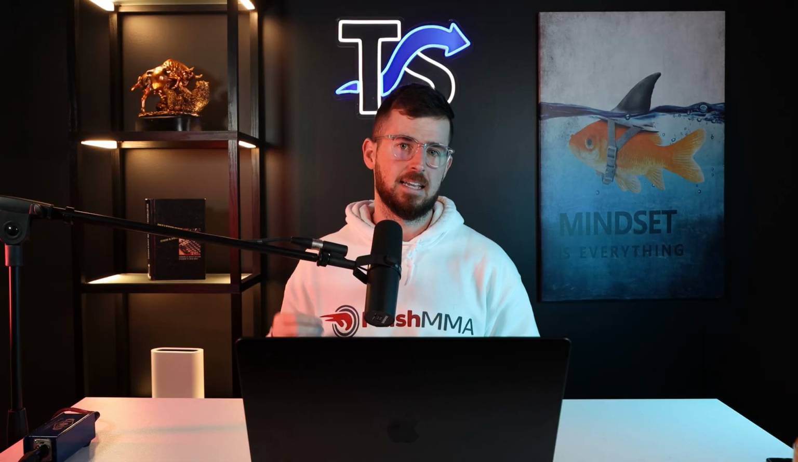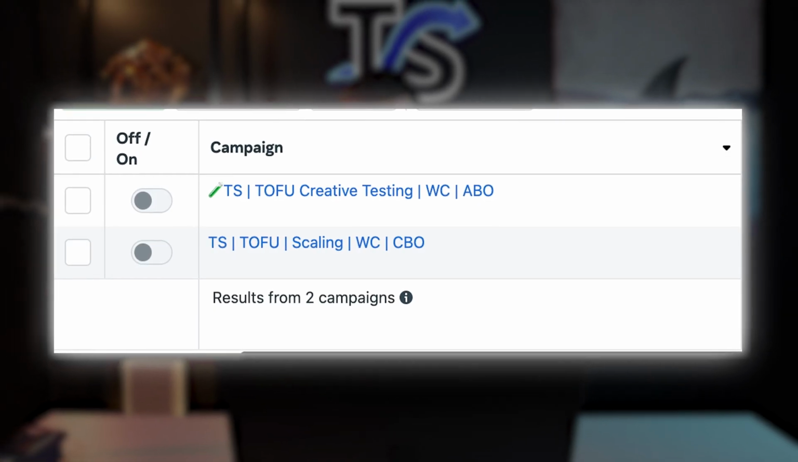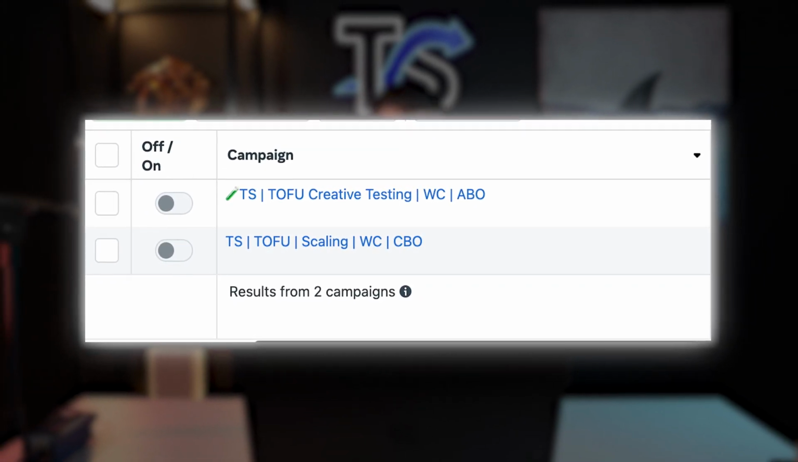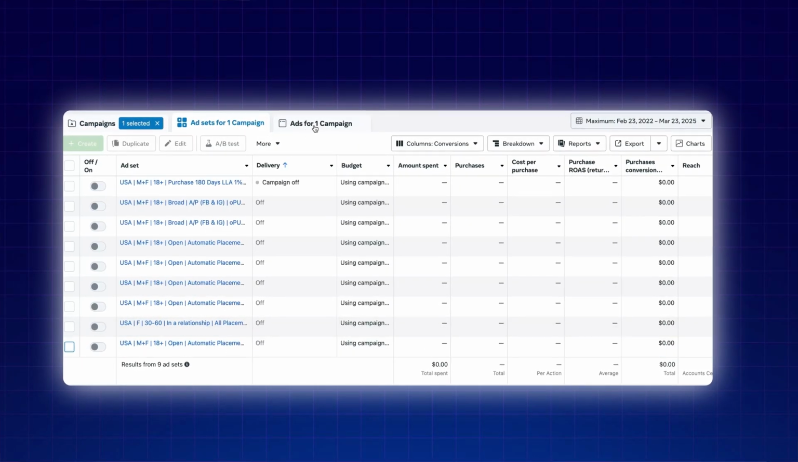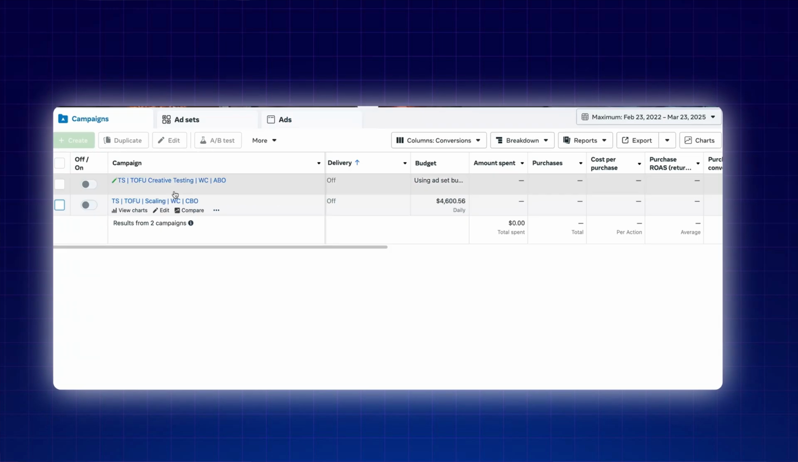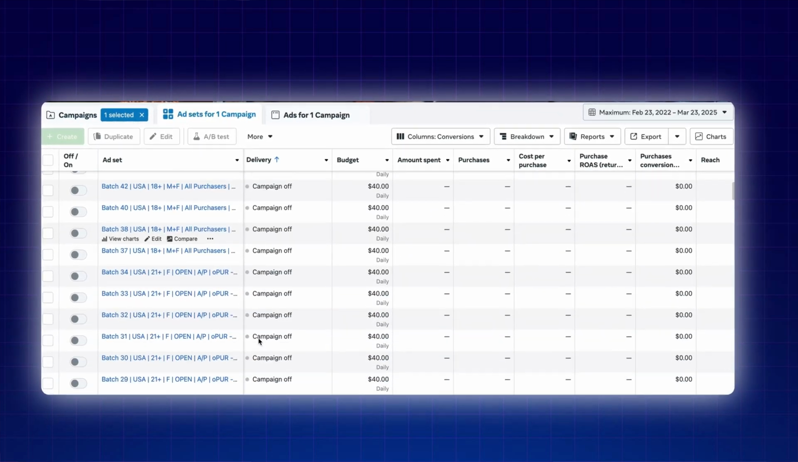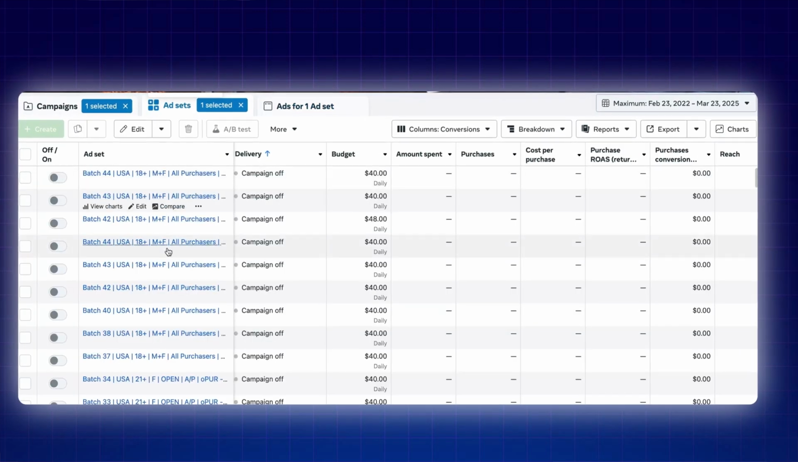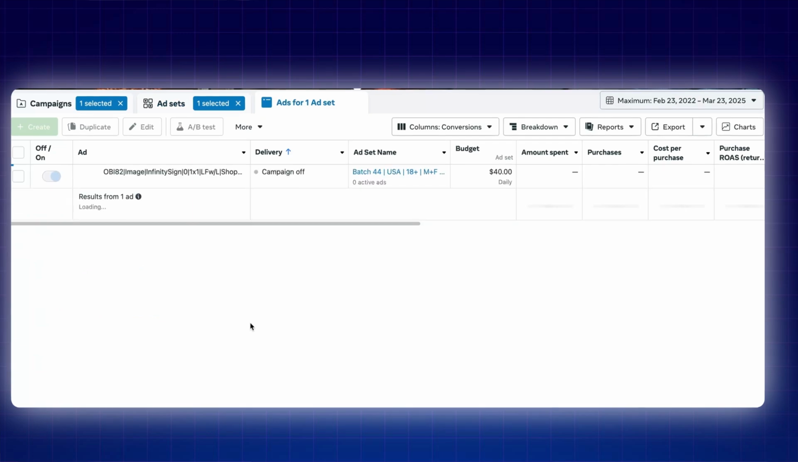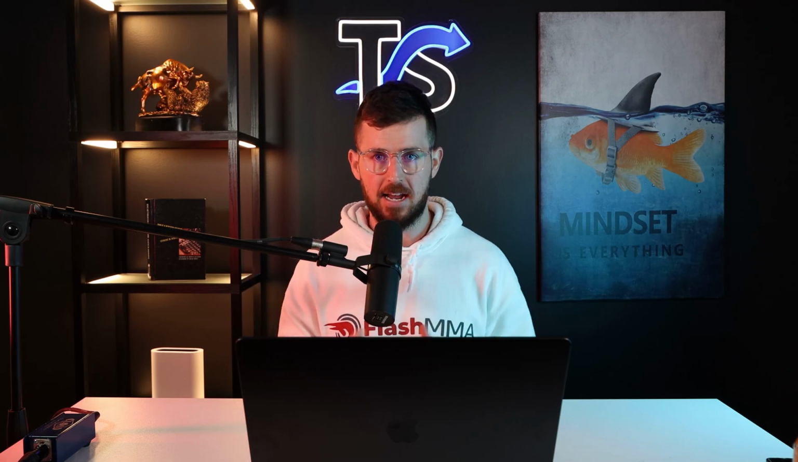Now, the next method is the ABO and CBO method combined. For this particular method, you'll have a CBO campaign, and then you'll have an ABO campaign at a budget that's about 1/10 of whatever that CBO campaign is. In the CBO campaign, you have all of your winning ads that you are scaling. And in the ABO campaign, all you do is simply create a new ad set at a low budget, maybe $10 to $50 a day per ad set. And each new ad set is a new set of creatives you want to test.